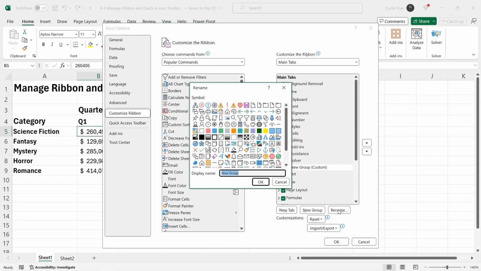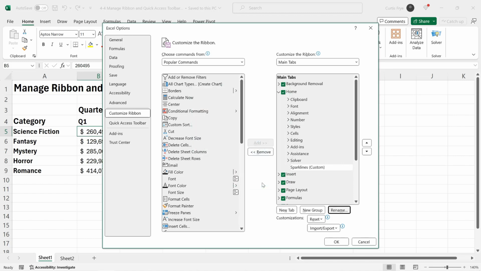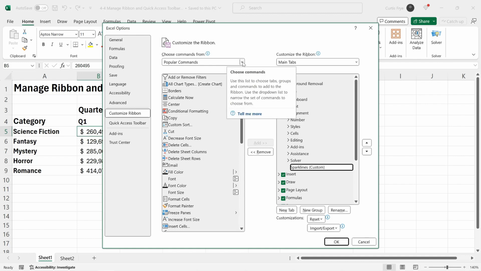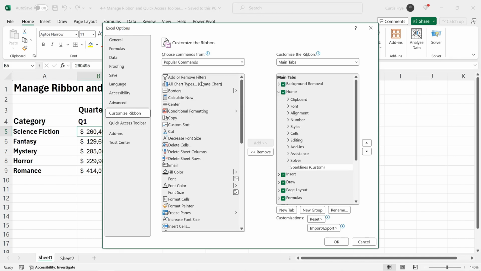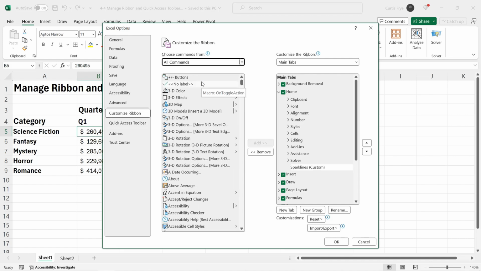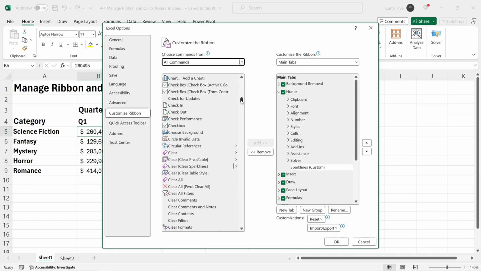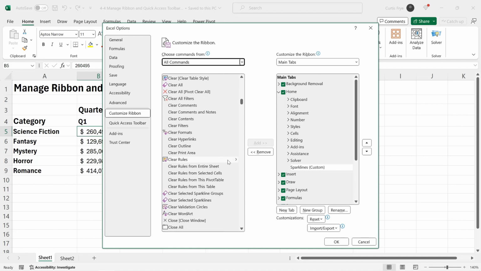And I'll rename it, and I'll change the display name to Sparklines, and OK. So I have Sparklines, and it is a custom group. And now I can start adding commands to it. So I'll make sure it's selected. Now I'll go back over to Choose Commands From, and instead of Popular Commands, I'll click All Commands. So those all come up, and I will scroll down until I see Clear Selected Sparklines. There we go, Clear Selected Sparklines.